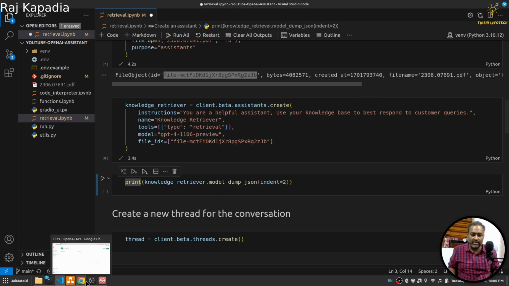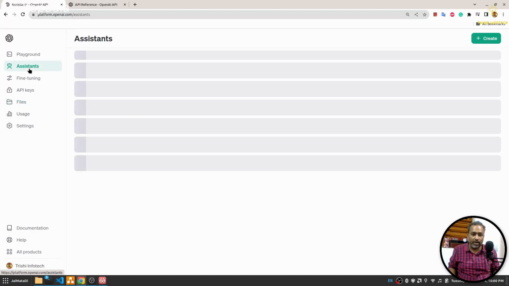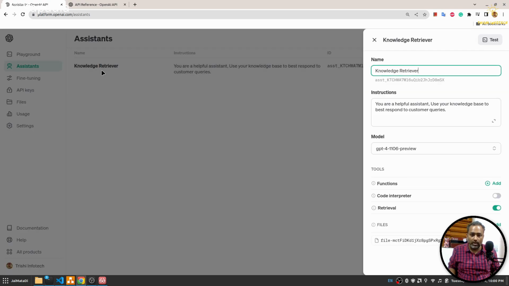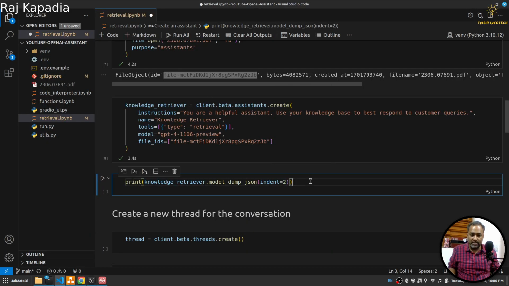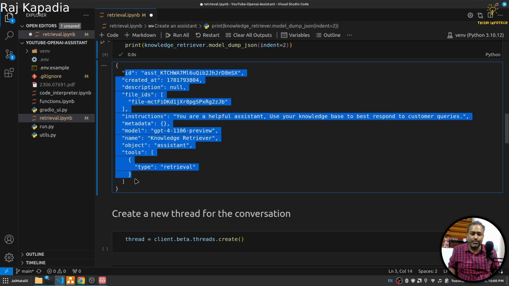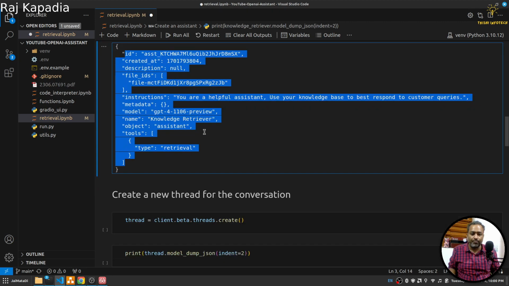So you can see the assistant is created, and if I go here, you'll see that one knowledge retriever is created, and if I go here, you will see the file as well. Okay. Once the assistant is created, let's look into the object as well. You can see it has a bunch of information.